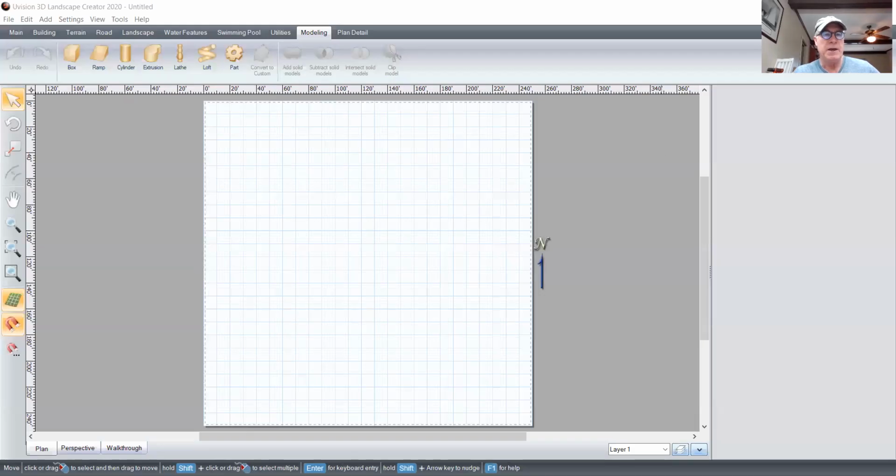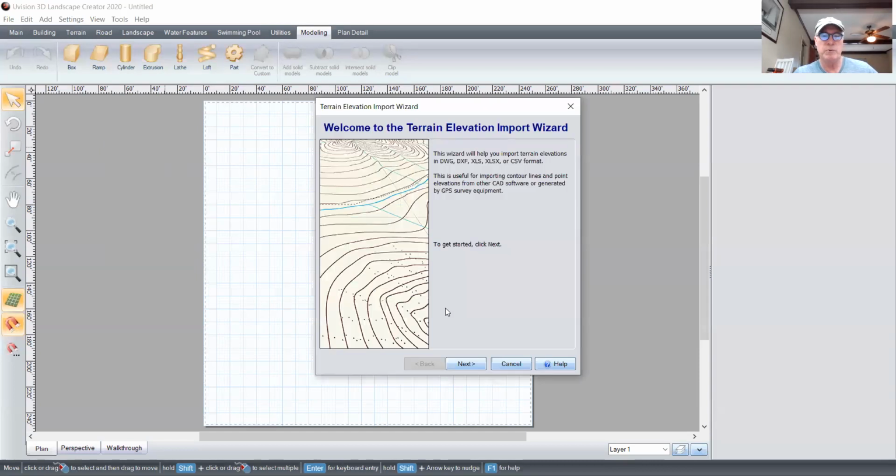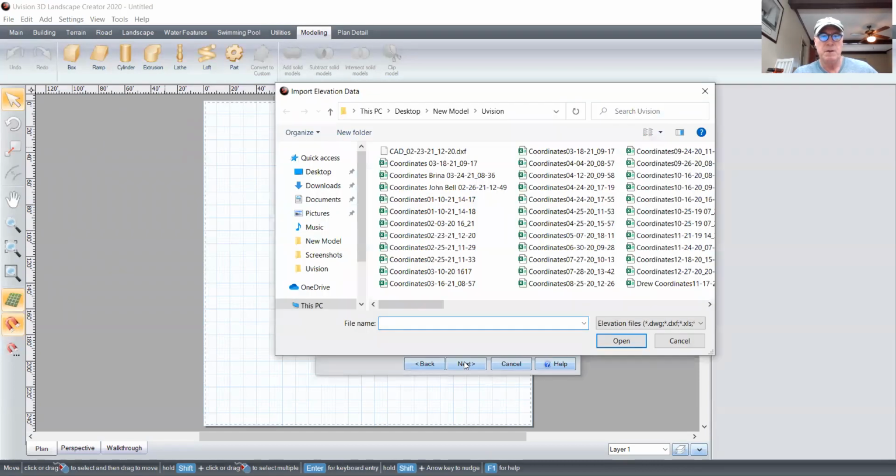Going into UVision, hopefully. Okay. From here, we've just opened UVision, and this is just the way the computer comes up when you're starting a new design. We'll go to Tools, Terrain Elevation Import Wizard. And here's all of our files that we brought in.